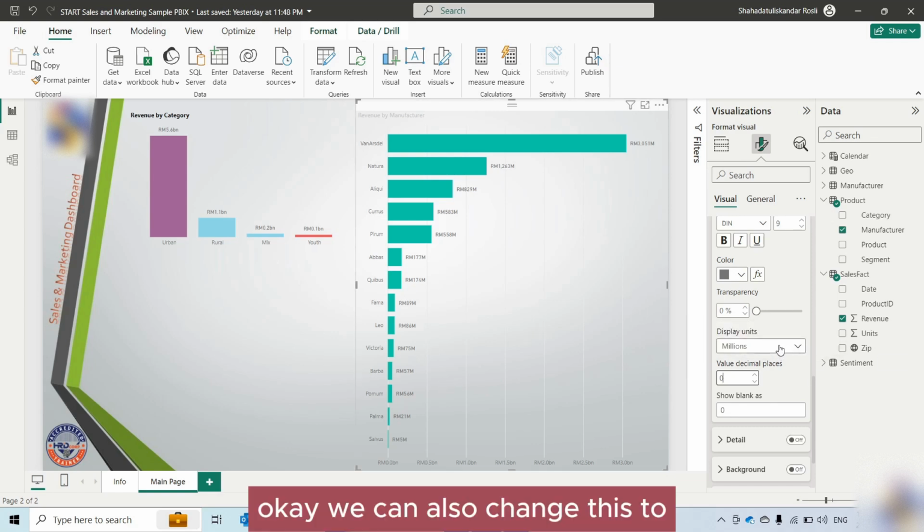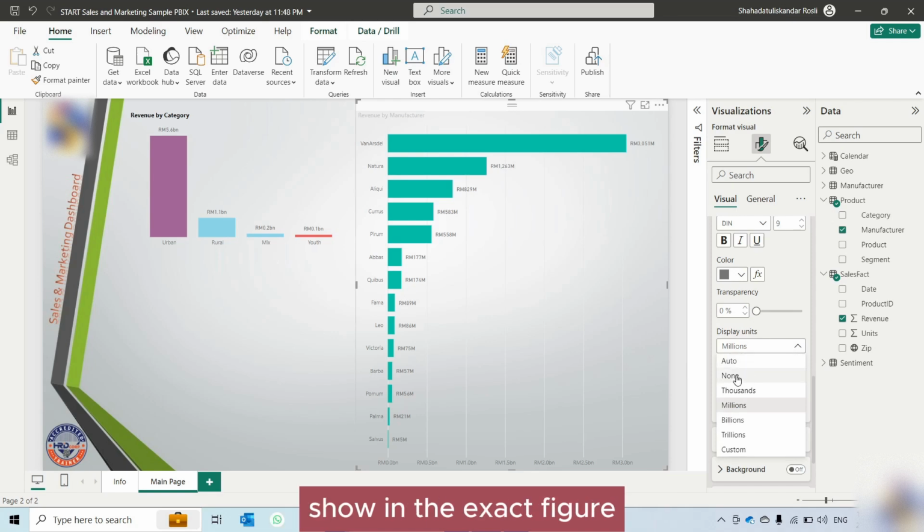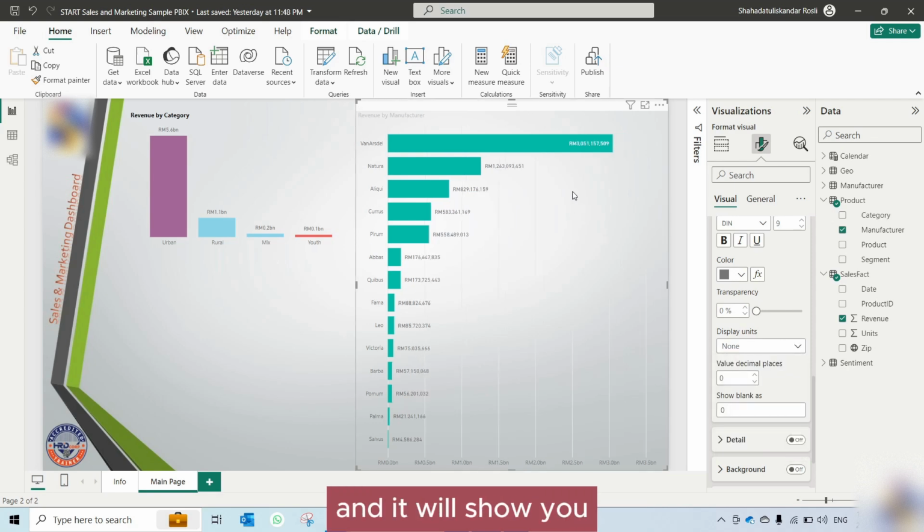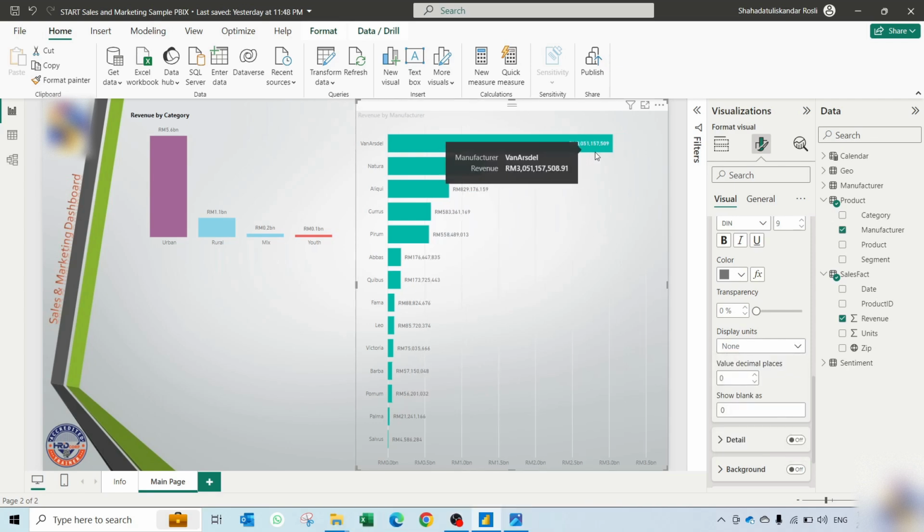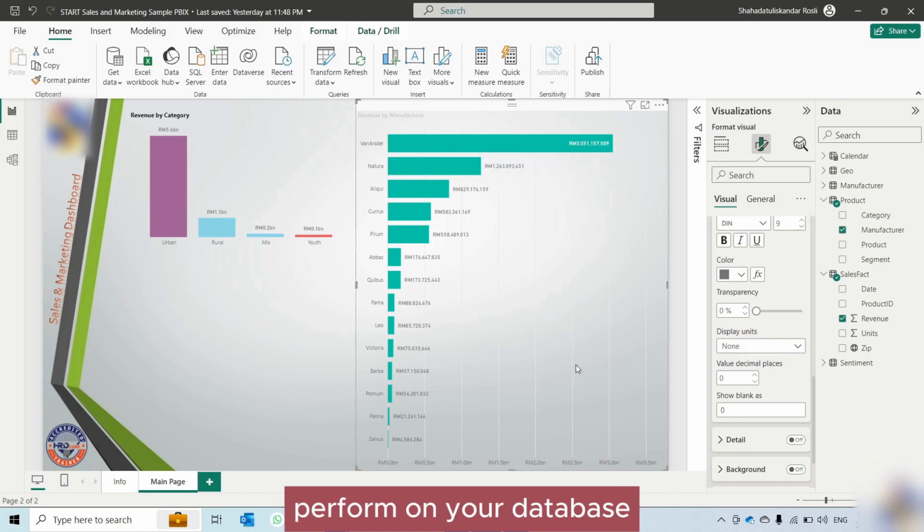We can also change this to show the exact figure. To show the exact figure, you can select none as the display unit and it will show you the exact figure based on the calculation performed on your database. So it is up to you.